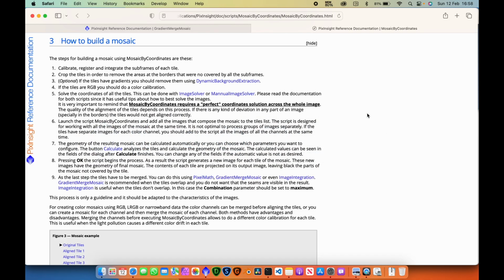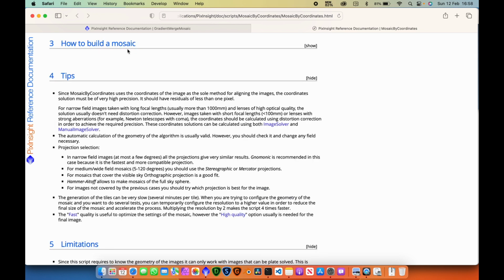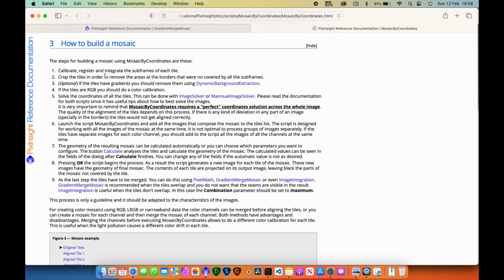I'll just share quickly, so these steps are all within the PixInsight documentation themselves, under the Mosaic by Coordinates help page in PixInsight. So you can see here, none of this is kind of rocket science, but I'm just sharing this process. To be fair, I didn't know that it actually had how to do it within the help documentation.